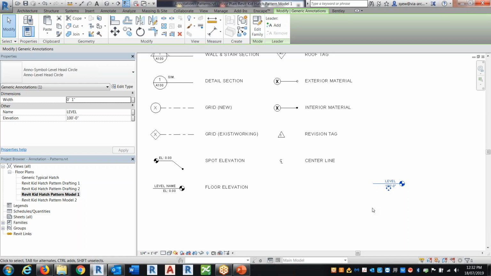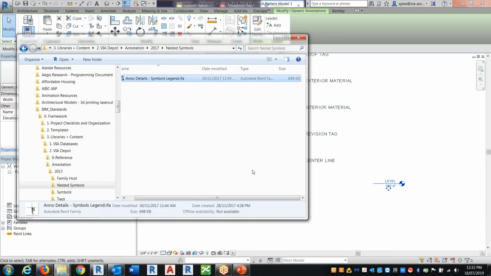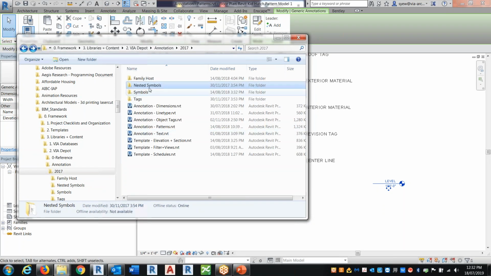Maybe you shouldn't need it. It's good for slab edge. Sometimes you just can't use that animation things. But in Slab Edge, we can talk about that another time. But right now, I'm just going to go through every folders, symbol legends, okay?